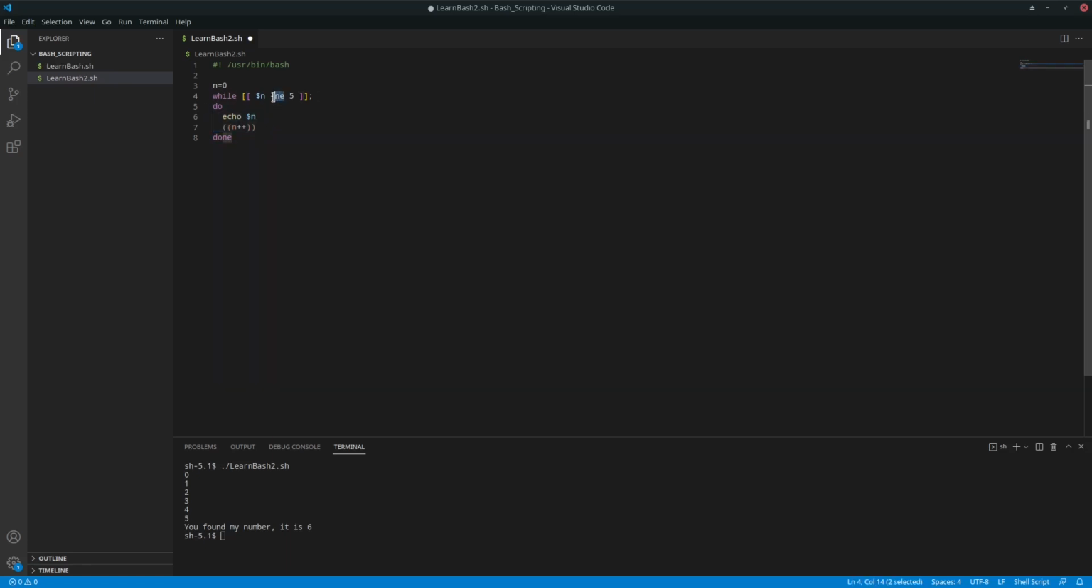And depending on what operator you have here is going to change the behavior. But for this instance, we have not equals to. So while n is not equal to 5, we're just going to keep doing this over and over. And what we're doing here is just echoing out the current value of n, and then we are incrementing n by 1.